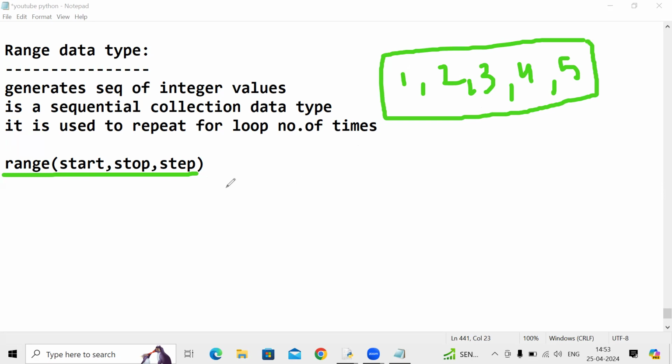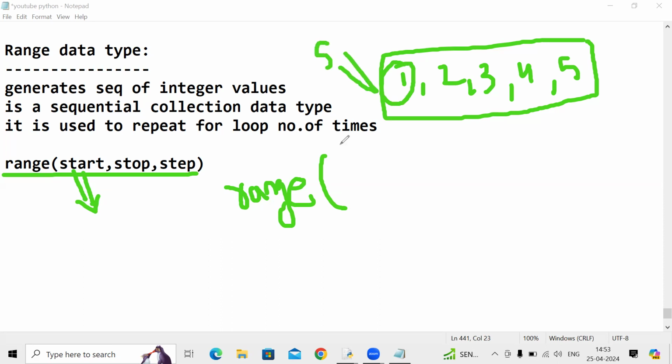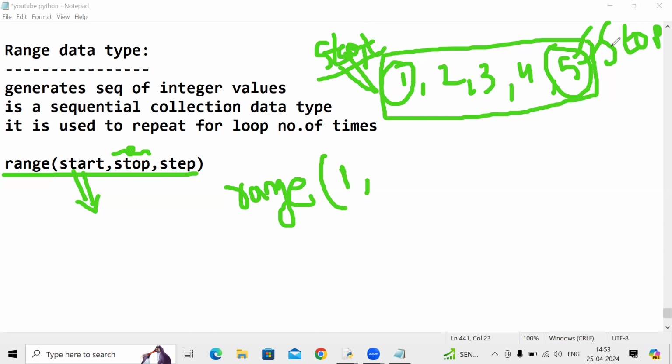Here, I have to write range of the start value. Here the start value is 1, right? This is the start value, and here the stop value is 5, but here I have to write 6.